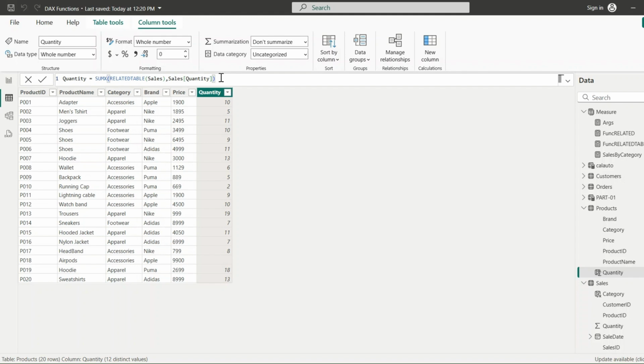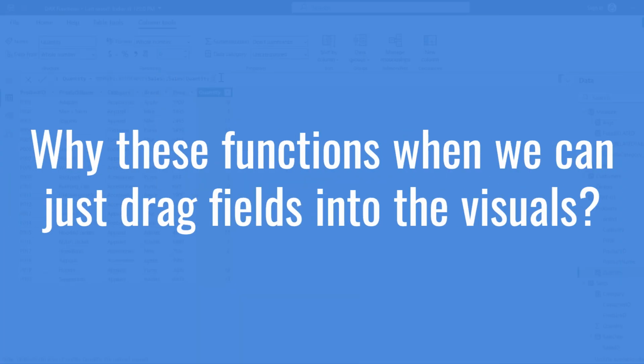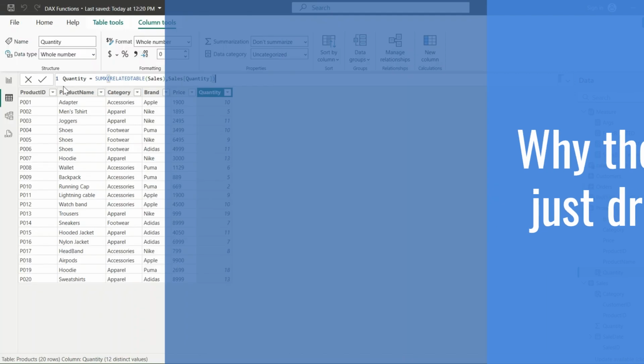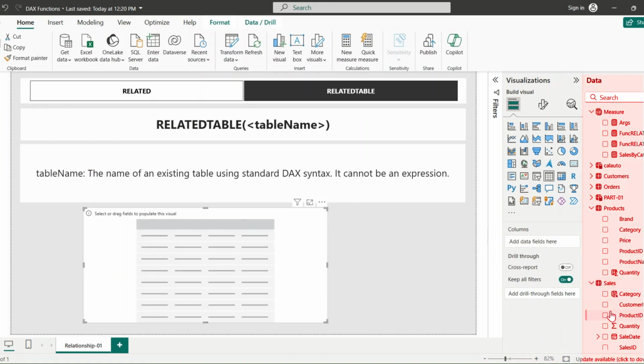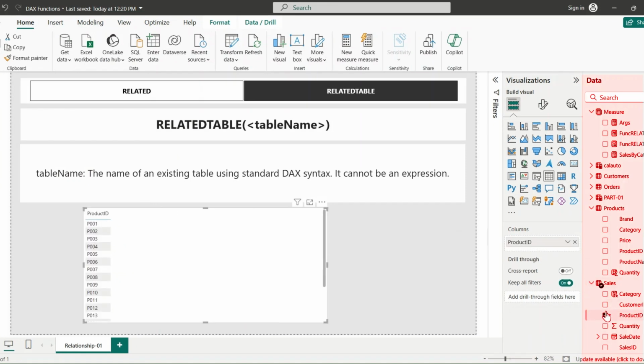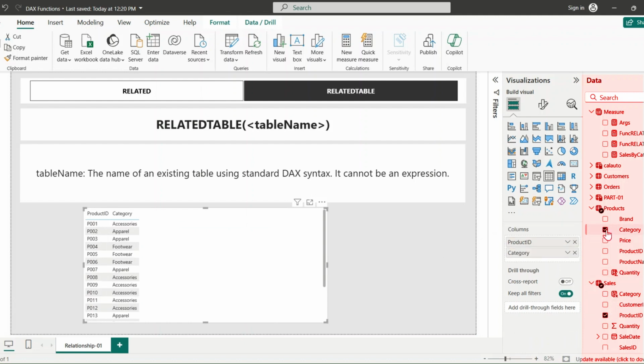And now you may ask me, why do we use these functions when we can just drag fields into the visuals? Suppose when we go here, let me add the product ID from the Sales table. And now let us add the product category from the Products table, and here we can easily see for each product ID what category it belongs to. Instead of using the RELATED function and adding a new column into the table, we can directly drag into the visuals, right? Then what is the use of RELATED or RELATEDTABLE? So yes, visuals already use relationships to show the connected data.